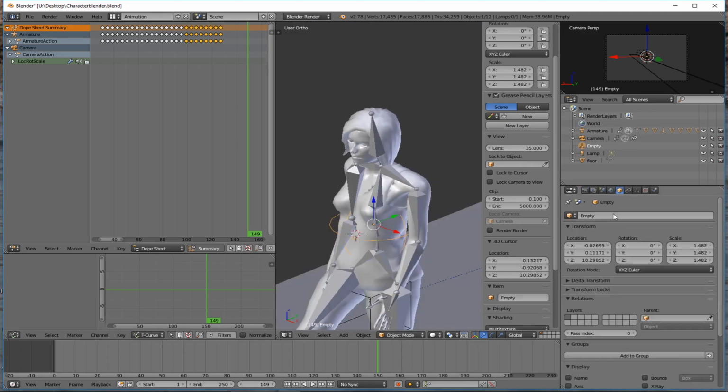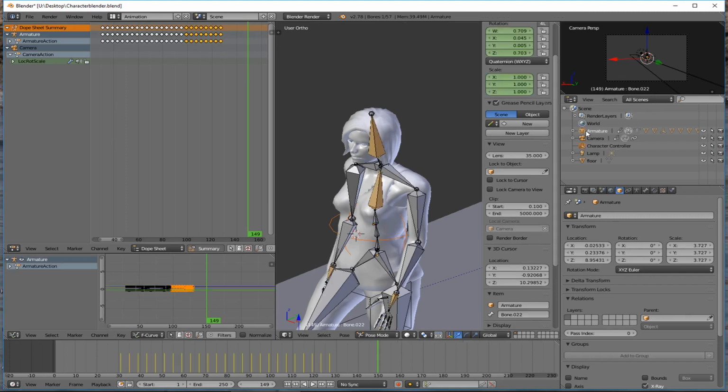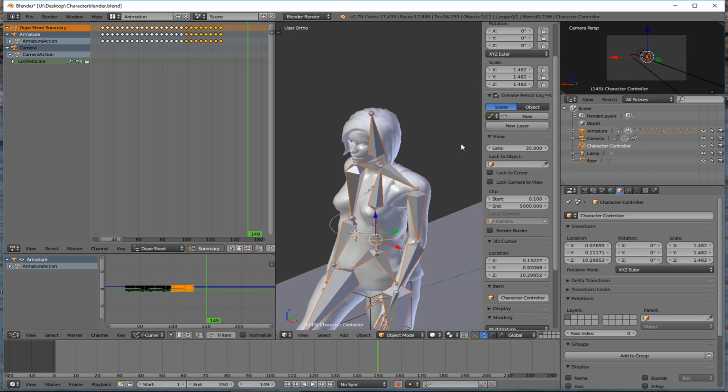And I also like to rename it so I know what it's called. I'll call it the character controller. Okay. Now I'll just parent that again. Control P. Whoops. I did it the wrong way. I selected the armature last, which means that it thought that I wanted to parent the empty to the armature, not the other way around. There you go. So now the character controller has the armature underneath it.